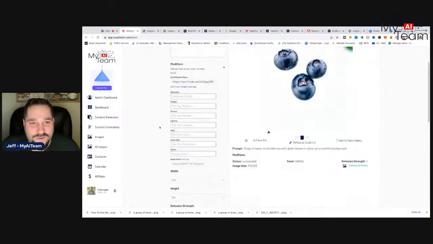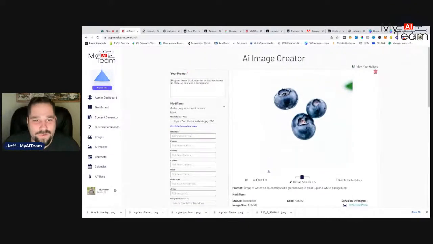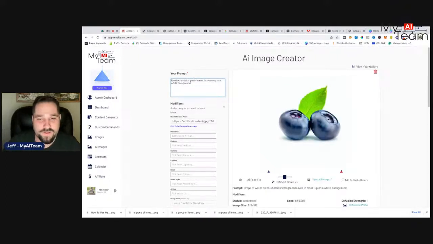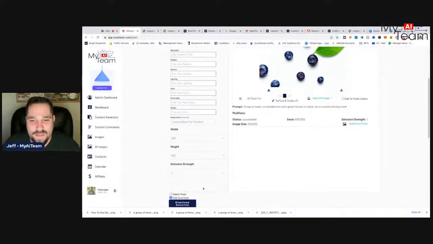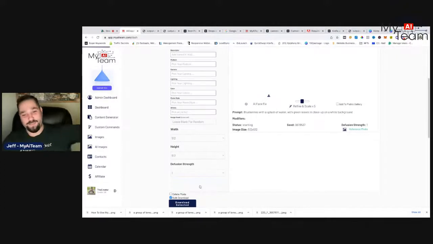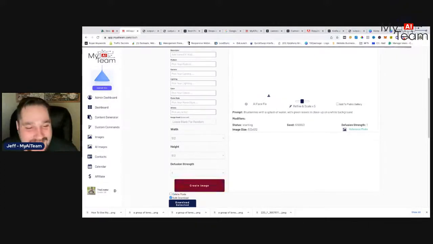Deformed. So now we could do drops of water. Now we could do a splash of water. Splash of blueberry. Let's do this. Blueberries with a splash of water with green leaves close up on white background. Boom. All right. Now I actually want to see like a splash of water. You know what I mean? Like I want it to get some like action shots.